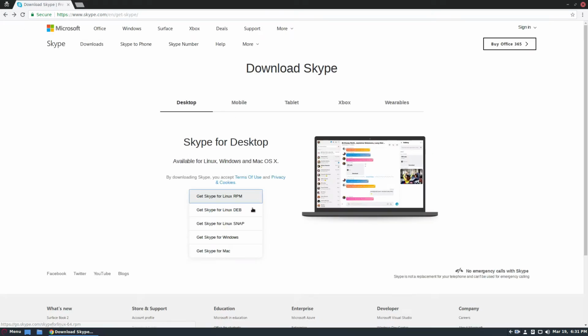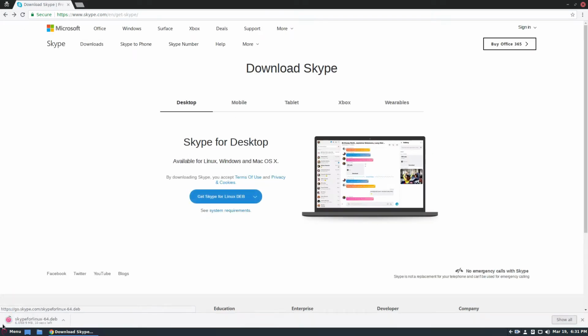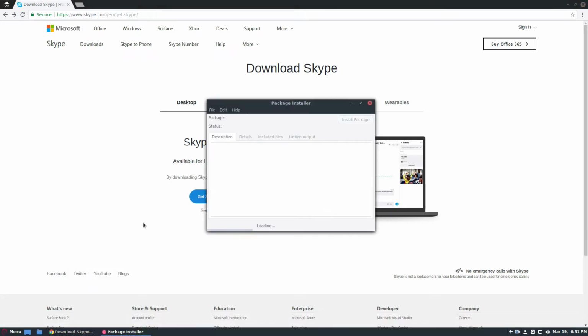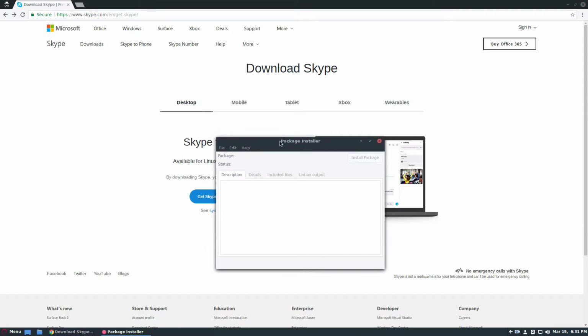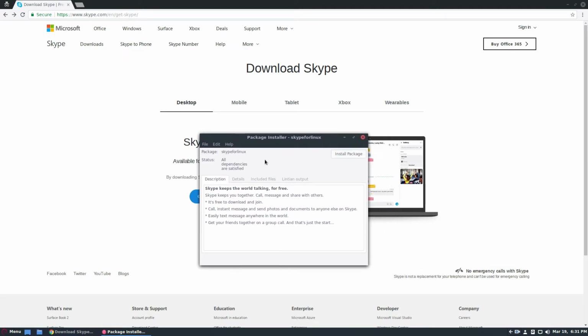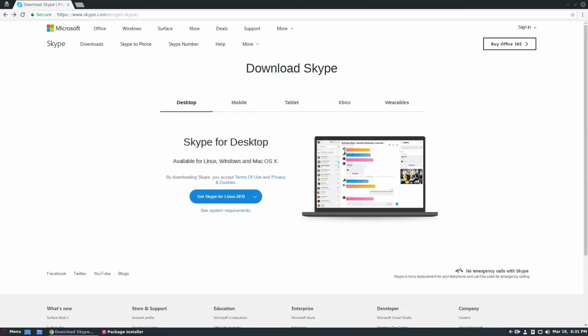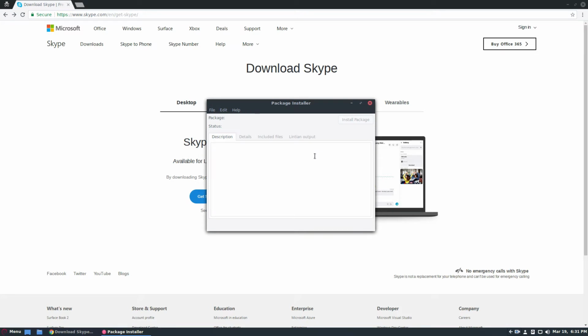Click Linux Deb and then click the download button. You can select open when done if you're using Chrome. That will automatically open it in the package installer like I'm doing here. This is going to load up and it will take a bit of time because it's a package manager, but it'll say package Skype for Linux. Just click the install package button here, and we should be good to go.